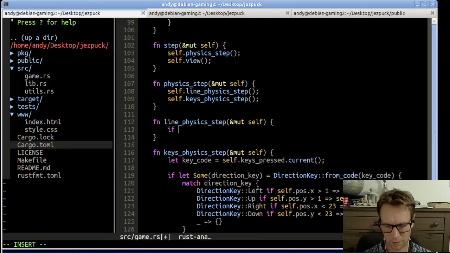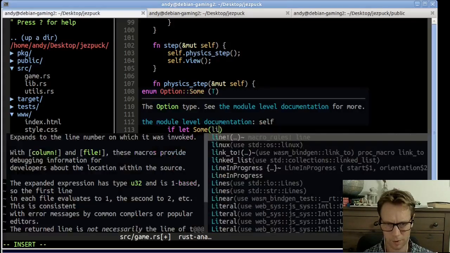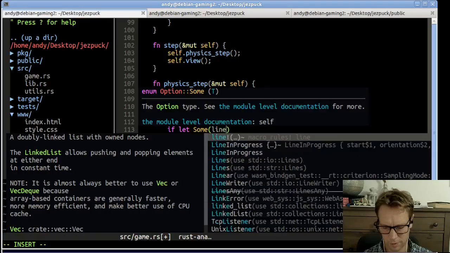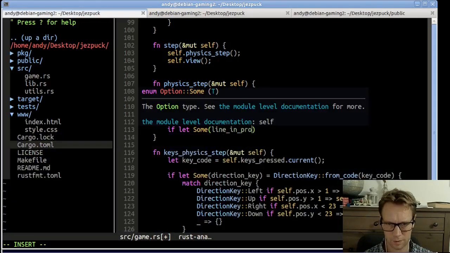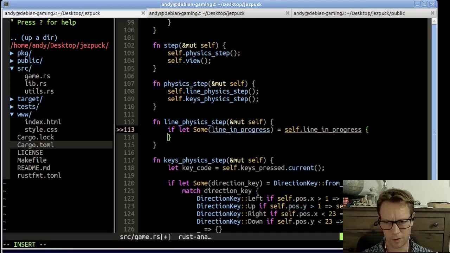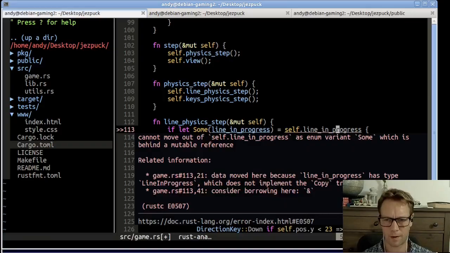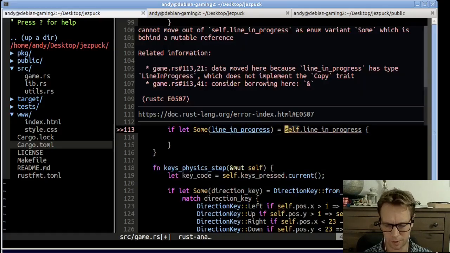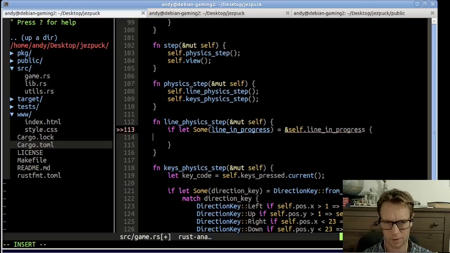So if there's a line, what's it called? Line in progress. If line in progress, if let some line in progress equals self dot line in progress, then we do all the stuff we do in this function. We should probably be getting that out as a reference. Possibly a mutable reference. Definitely a mutable reference.